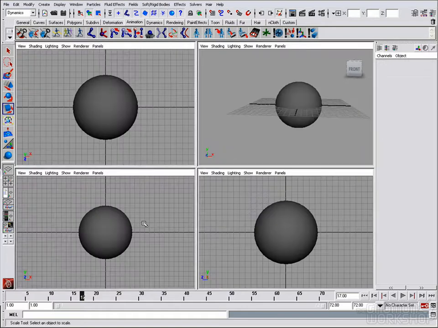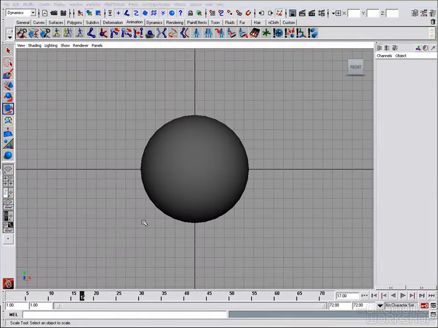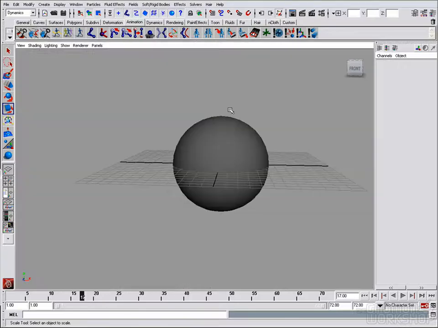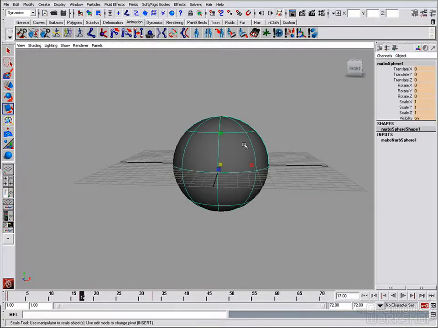If you hit space bar again, you get all 4. Whichever one you click, you can get a big window of, and you just space bar back and forth between each of them. So just for the heck of it, we'll go back to the main window. Okay, now click on the thing to highlight it.